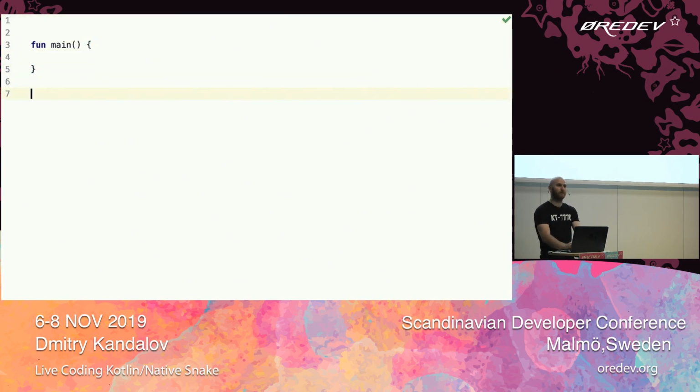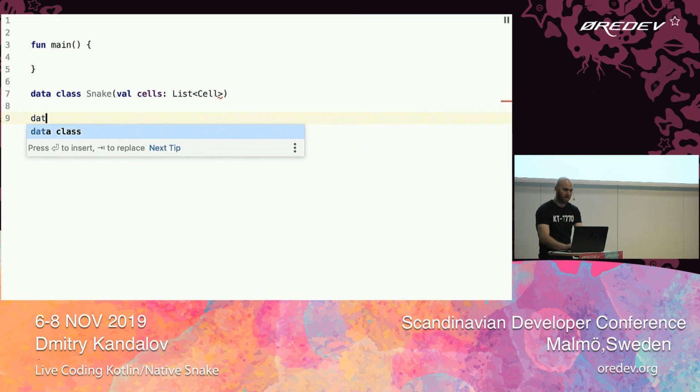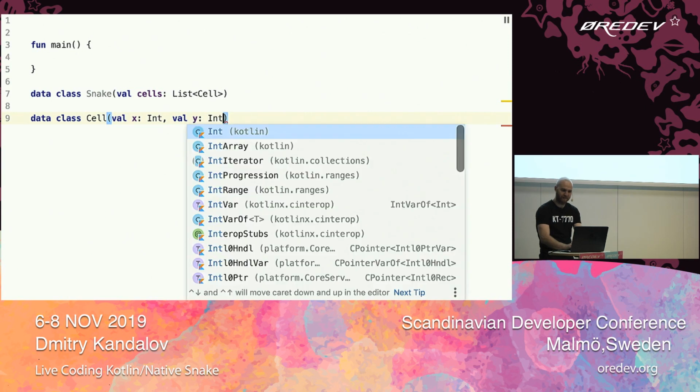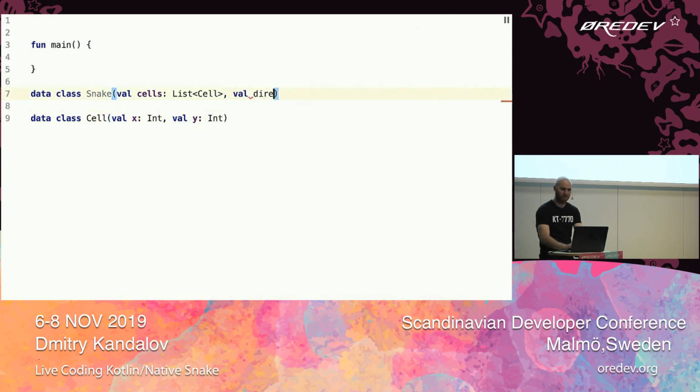Maybe the first thing we want is to define a snake as an object and make sure that the snake can move. So I'll define snake as a data class which will have cells. It will be a list of cells, where cell is a data class with x and y coordinates, so x and y of type Int. And snake will have a direction, which will be an enum.